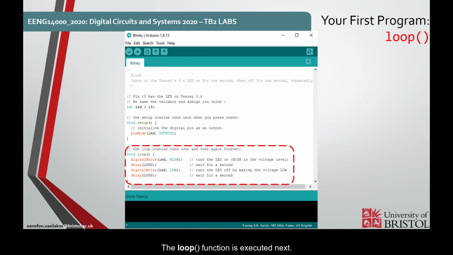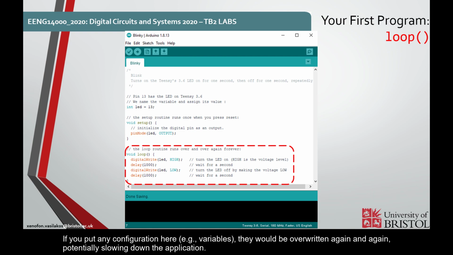The loop function is executed next. As its name implies, it runs in a loop continuously, as long as power is applied to Teensy. This is why the configuration should not be done here. If you put any configurations here, for example variables, they would be overridden again and again, potentially slowing down the application.